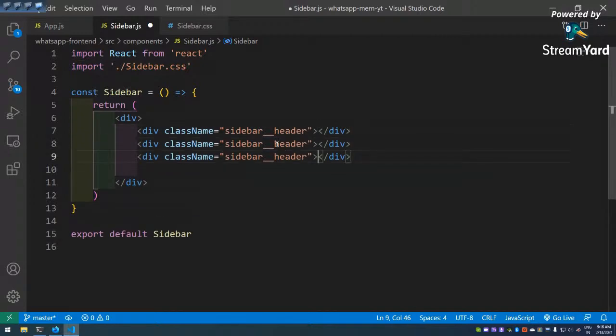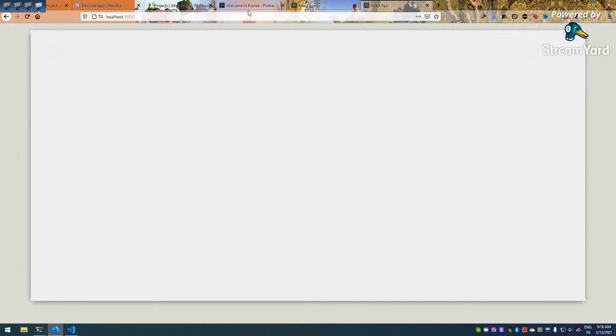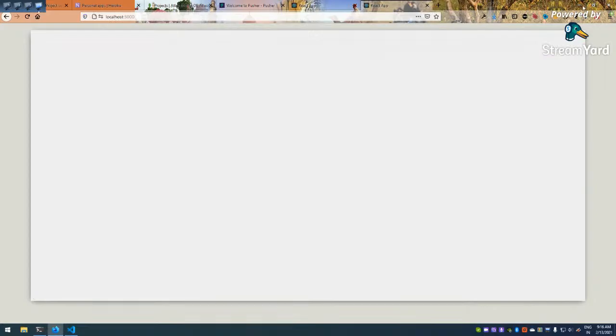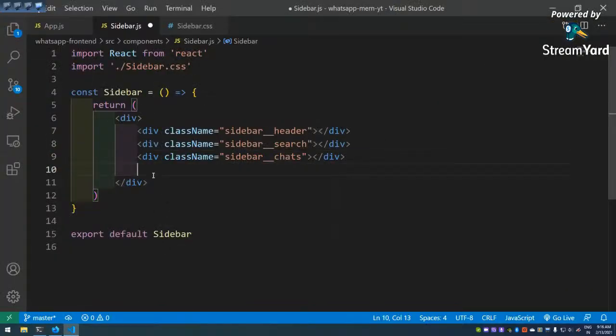And this one will be search, and this one will be... So what is the sidebar? This one we are creating first.